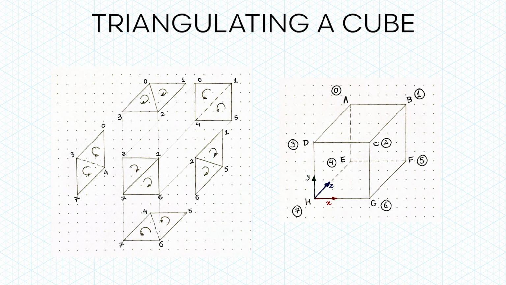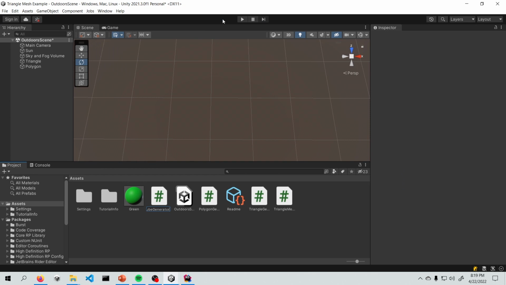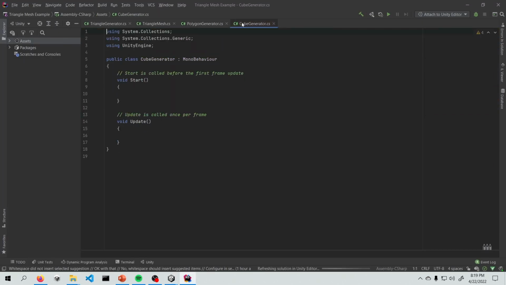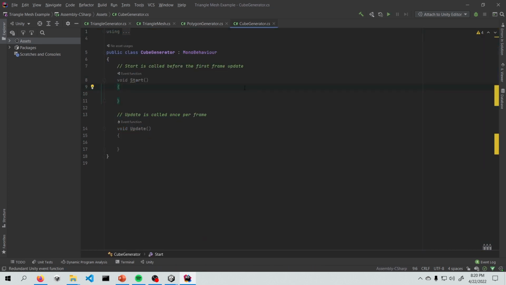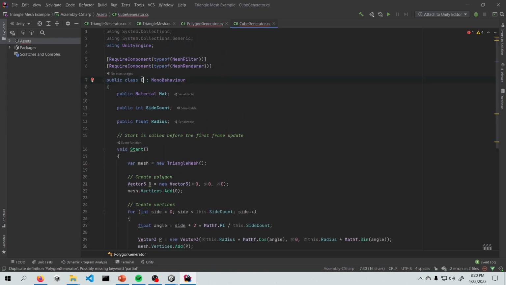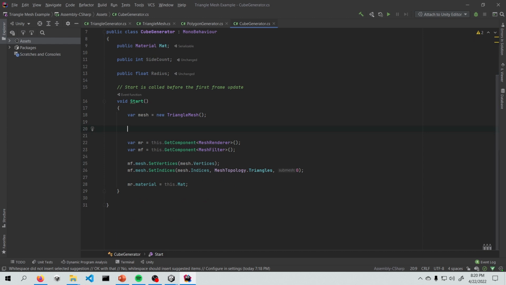It helps to visualize the cube in your head, to kind of imagine looking at it from one side or the other side, because that's how we're going to figure out what is clockwise and what is counterclockwise. I'm going to create a new class called Cube Generator. Open this in my IDE, and I will copy everything from our Polygon generator, then paste it here. Make sure that I have the class name correct, and get rid of everything that we had from the Polygon generator, and this is where we're going to create our cube.